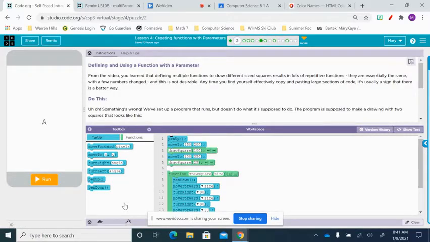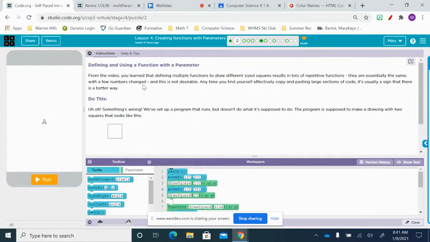Okay, now we're on task 2. So I'm just going to take a look at all of the instructions. And it says defining and using a function with a parameter. From the video, you learn that defining multiple functions to draw different sized squares results in lots of repetitive functions. They are essentially the same, with a few numbers changed, and this is not desirable. Anytime you find yourself effectively copying and pasting large sections of code, it's a sign that there's a better way.